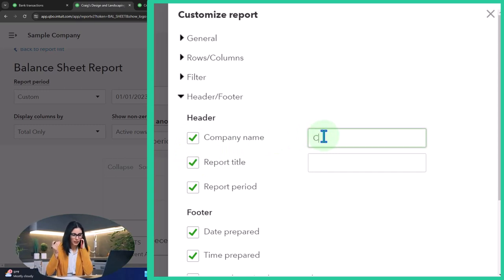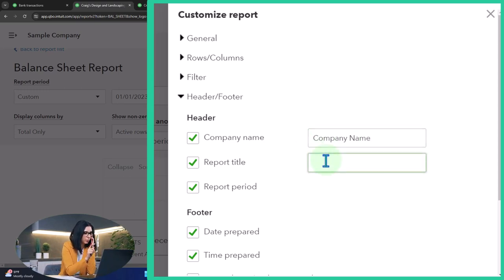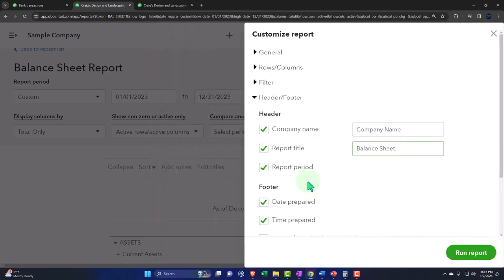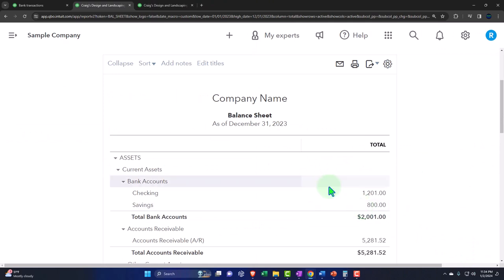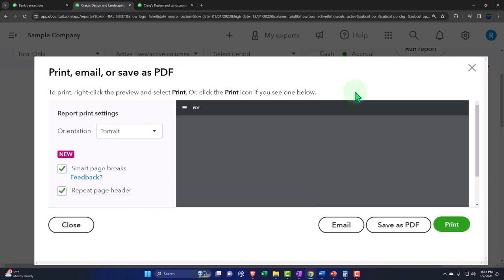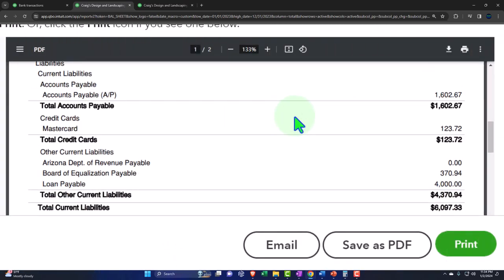I'll just say company name and report balance sheet. Okay, and then the report period, so let's run that again. And then let me just show you the page layout. And so here's the layout of the report.